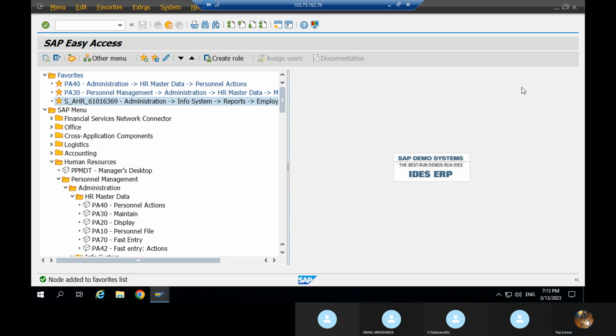Development server. Who generally handles the development server? Consultants. Both the functional consultant and the technical consultant have access in the development server. Write it down.